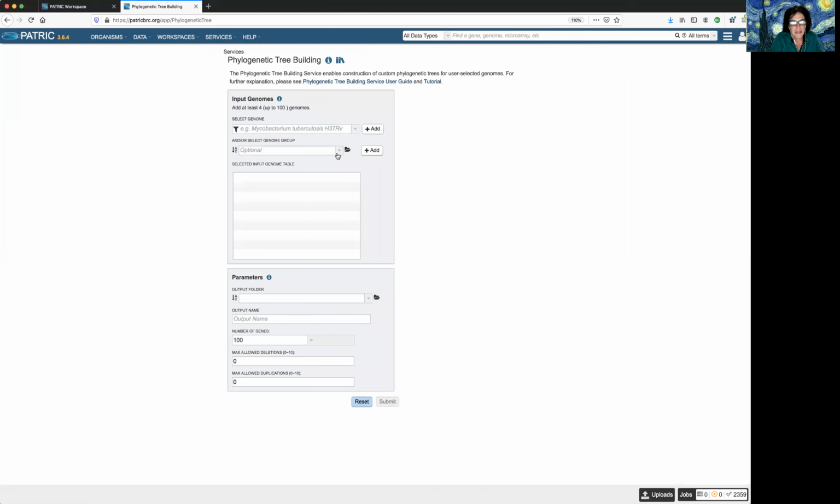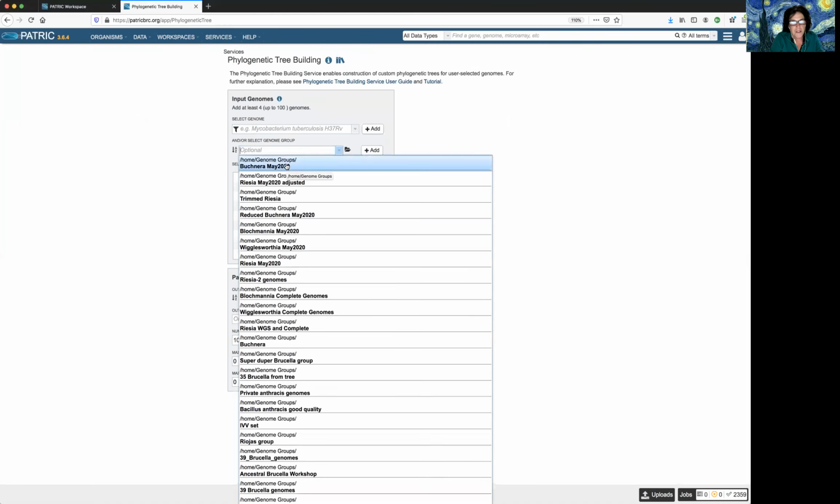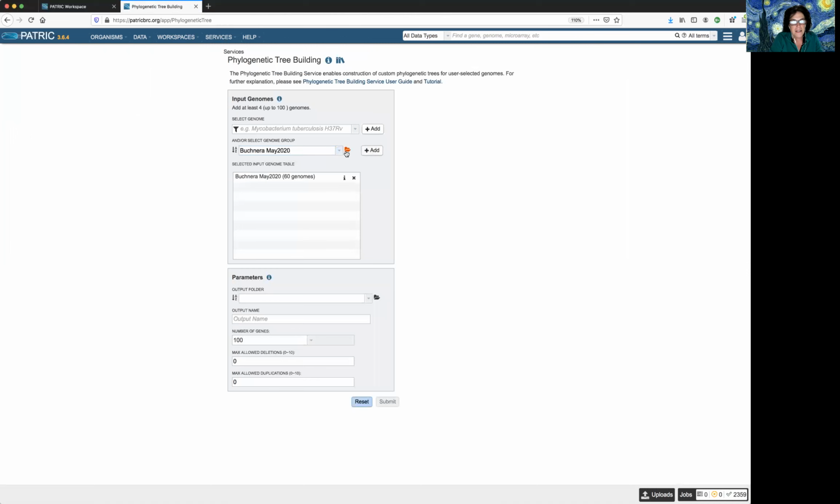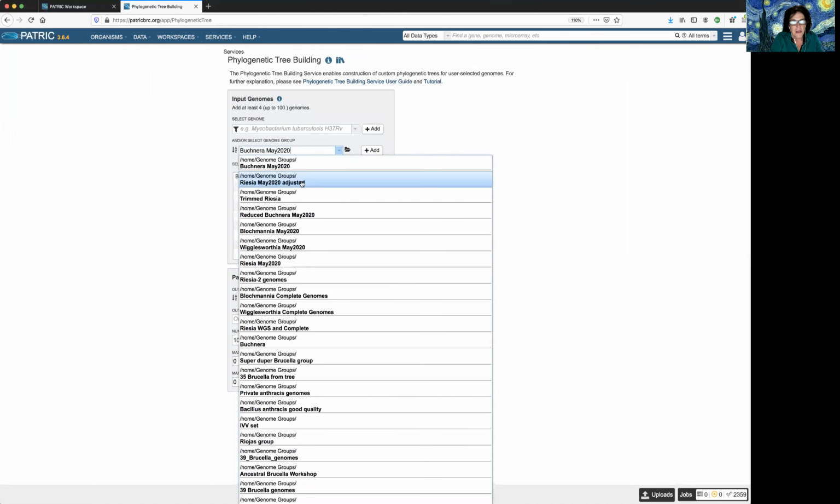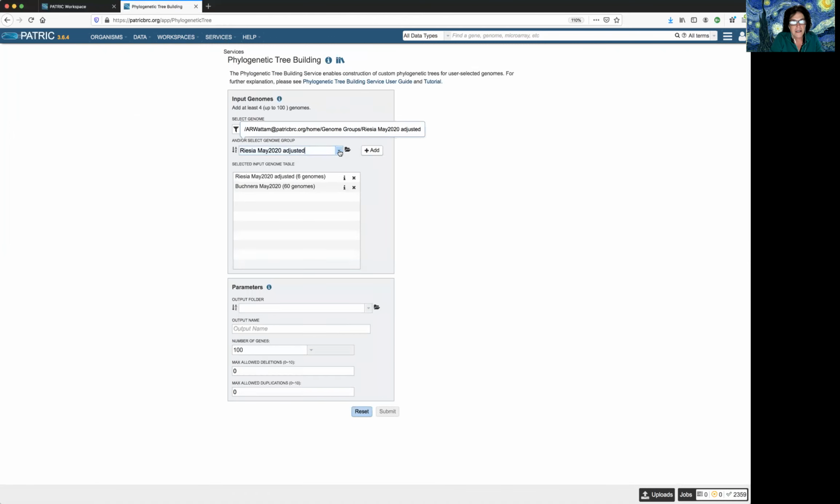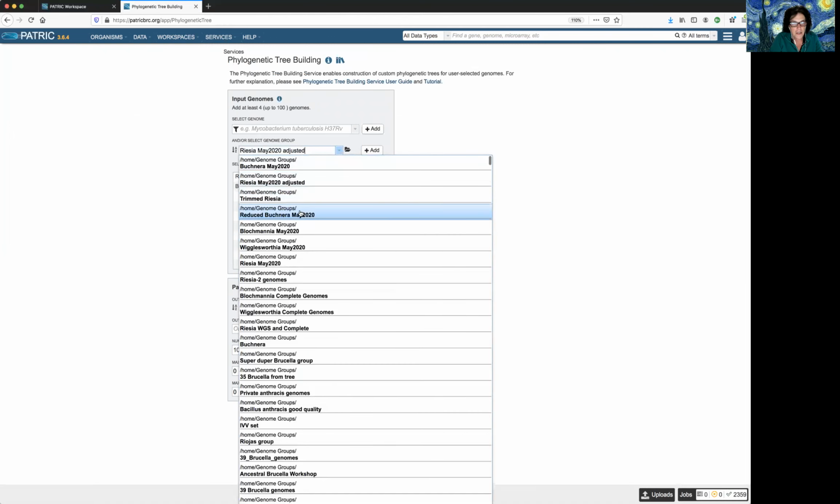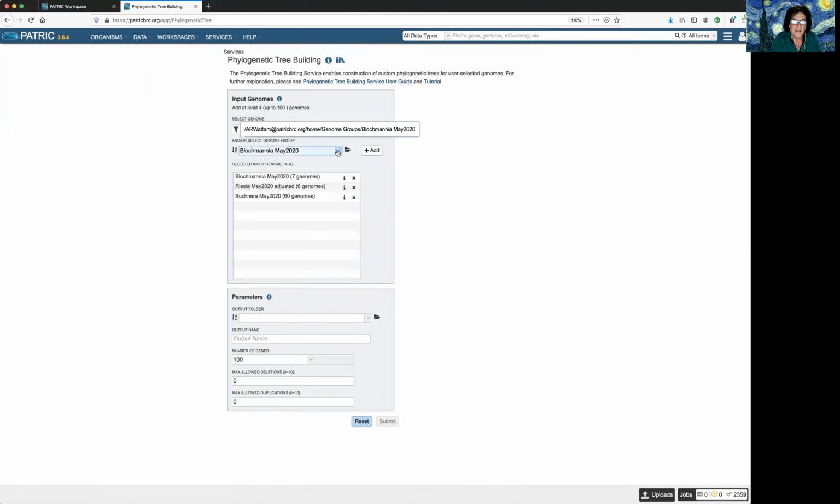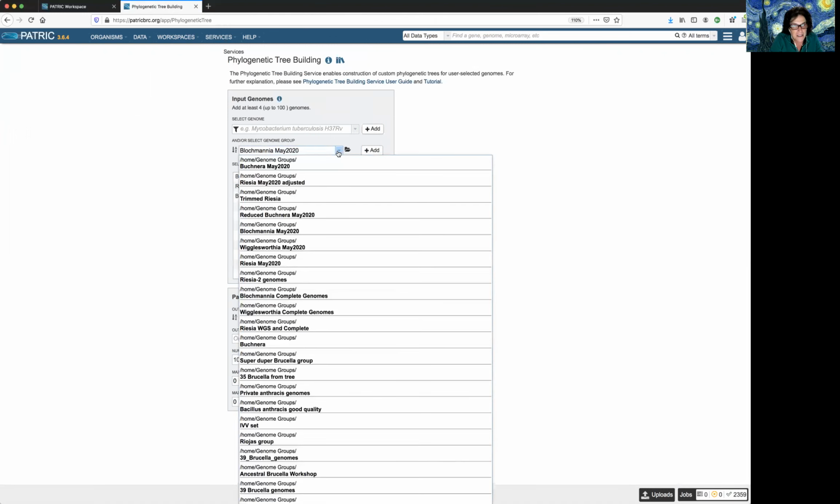Tree alignment. And then this time, here's my new Buchnera. Add that. Here's my adjusted Raicea. Add that. There's our old friend Blockmania. Add that. And Wigglesworthia. Who could forget Wigglesworthia? Not only the insect physiologist, but also the endosymbionts of the tsetse fly.